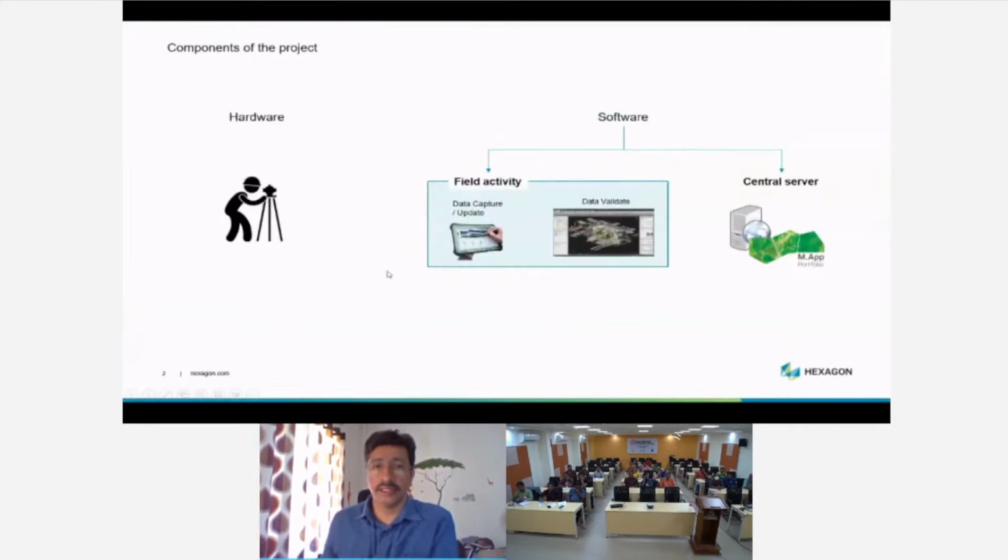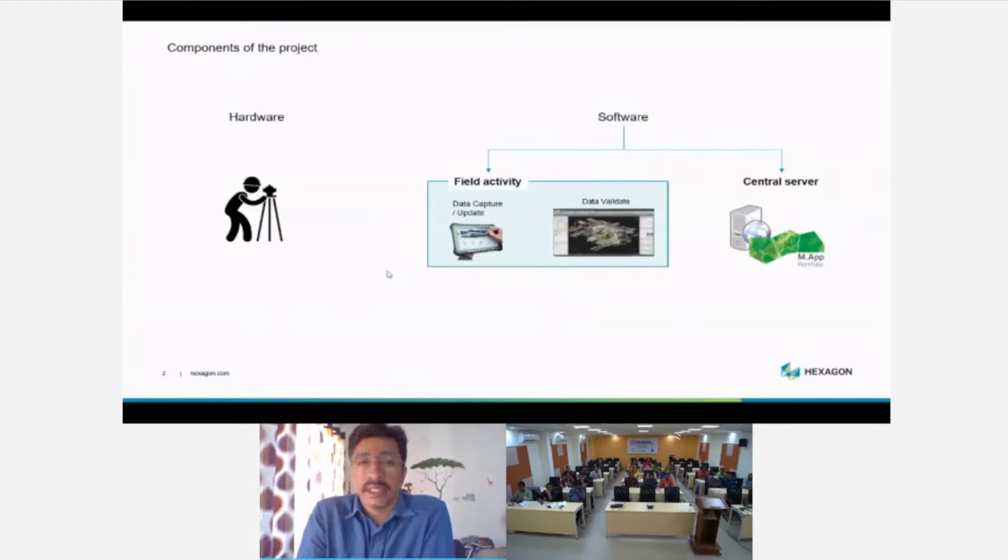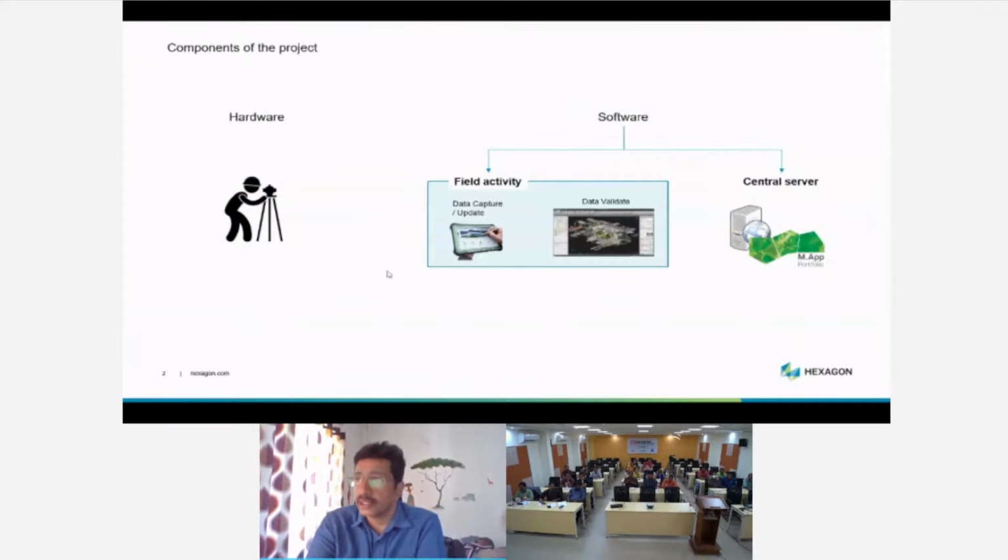Can you see the next slide? So, as we are all aware, this project has basically two components. One is the hardware, which is kept in front of you on the table, and then we will have the software components. Software components we have divided into two parts. One is the field activity software, and the other one is the central server. Okay.